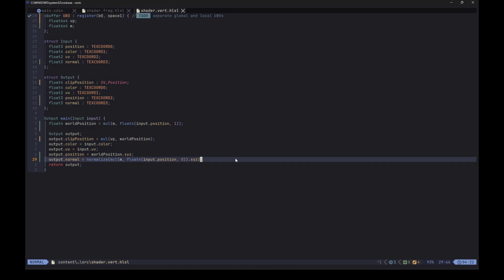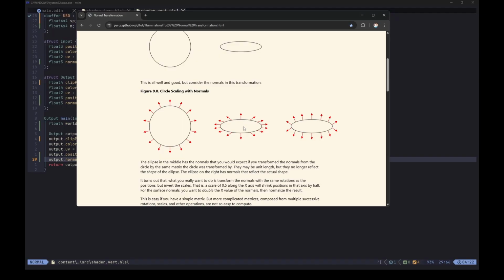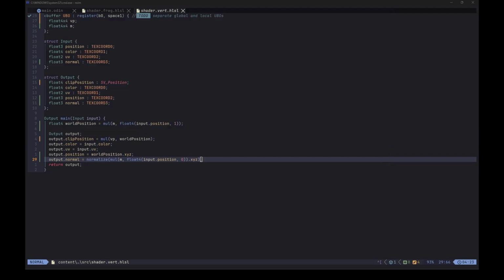And actually this is still not fully correct, because this will only work if the model has a uniform scaling. If it has a non-uniform scaling, that is, it scales non-uniformly across different axes, the normal will be incorrect. There is this article describing the problem here, that the normals are not reflecting the actual shape of the ellipse, like here, and this is something that can be quite easily fixed by introducing a normal matrix, but let's not do this now, because we don't have scaling at all, let alone non-uniform scaling. But let's add a to-do to come back to this later.